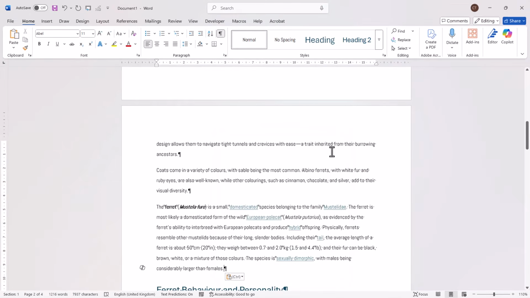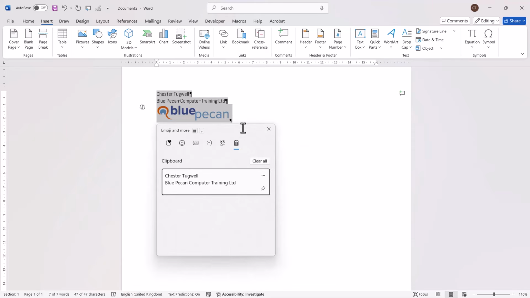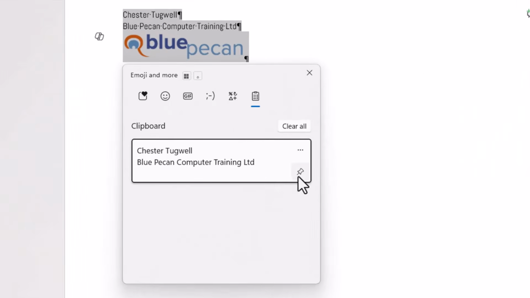Now, sometimes you want to keep an item permanently on the clipboard. So here I've got like a signature with a logo. I'm going to copy that, and then Windows V on my keyboard. Now what I can do is pin it, and that means it will be permanently available on the clipboard.